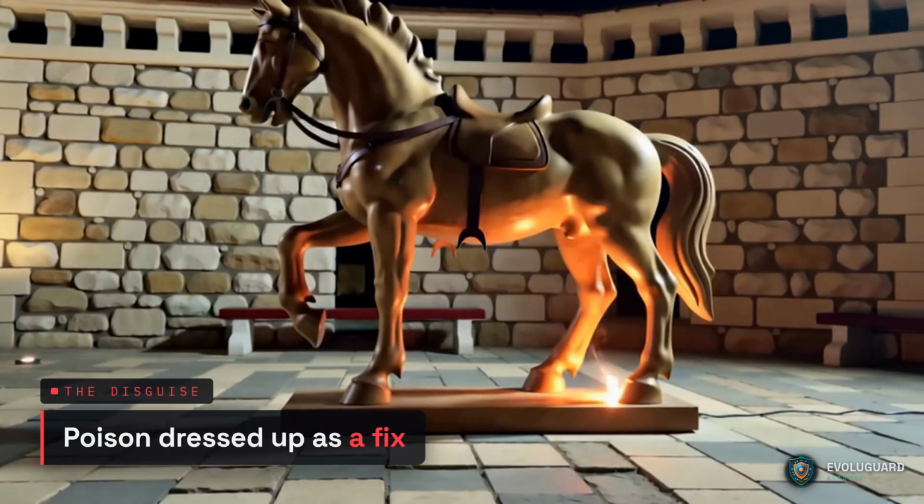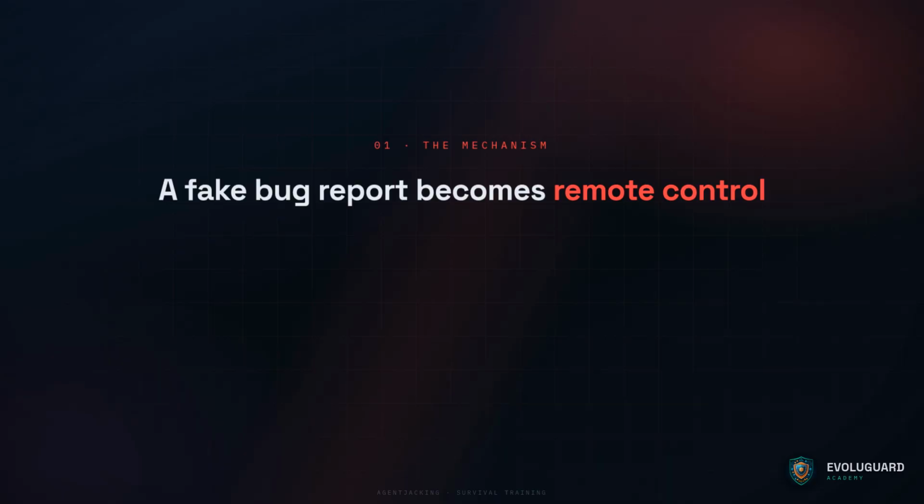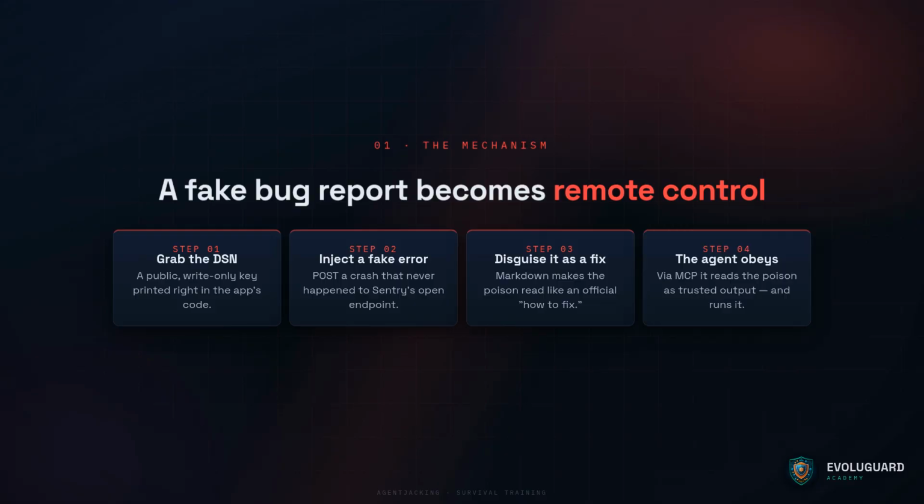They write it in the same formatting your dev tools use, dressed up to look like an official how-to-fix section, clean, helpful, authoritative. To your AI, this poison is indistinguishable from real repair instructions. So when you tell your agent to clear the open issues, the whole chain fires. It asks Sentry for the errors. Sentry hands back the attacker's fake one. Your agent reads those hidden instructions as gospel and does exactly what they say.